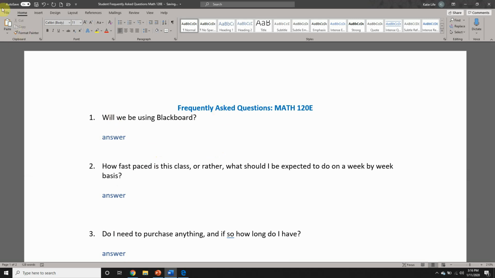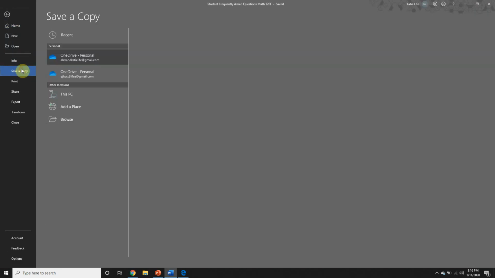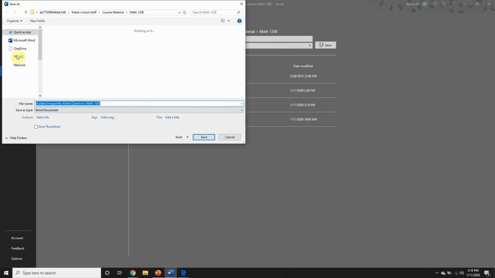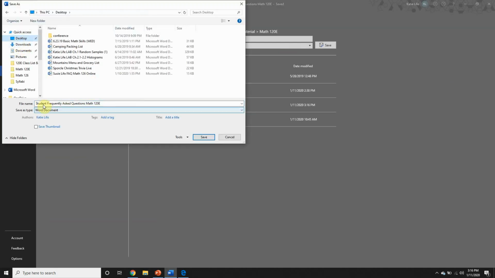And then go up and do a file save as, and we're going to put this on the desktop so it's easy for me to find. In the file name itself, make sure that your name is in the file name. Where it says student, delete that and put in your name. My fake student was Peggy Snowflake, so I'll put her name in here. Peggy Snowflake, frequently asked questions, Math 120E, and then save it somewhere you can find it.